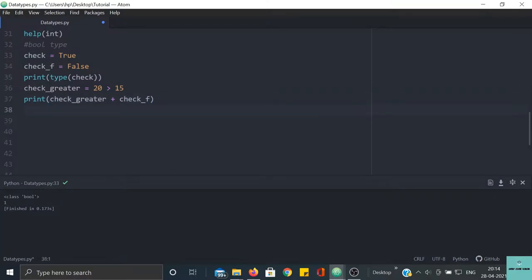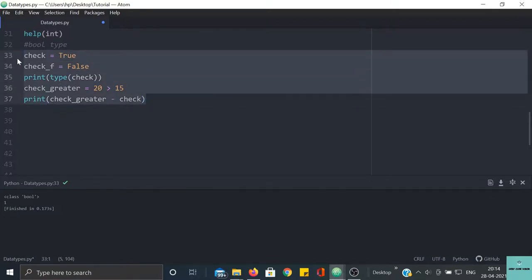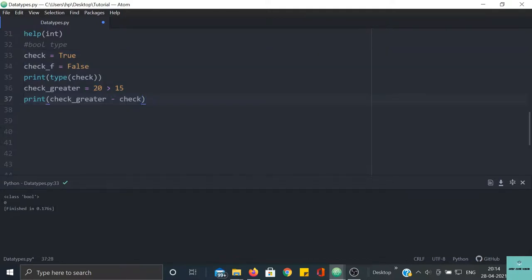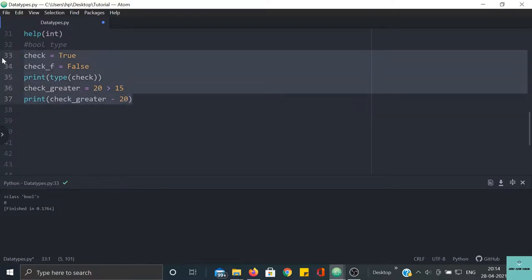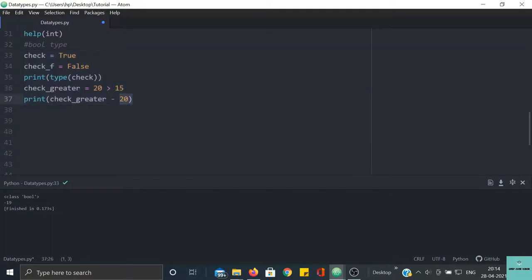Again, you can also subtract. That gives us 0. So you can do another one, and that gives you minus 19. So 1 minus 20, that's minus 19. That's quite cool, right? This is a small part of one of the data types, which is quite useful in conditional statements using logical operators and all those things. So you can use conditional operators here. That's what the bool or Boolean data type is all about.